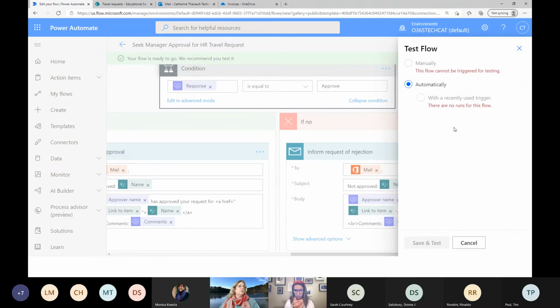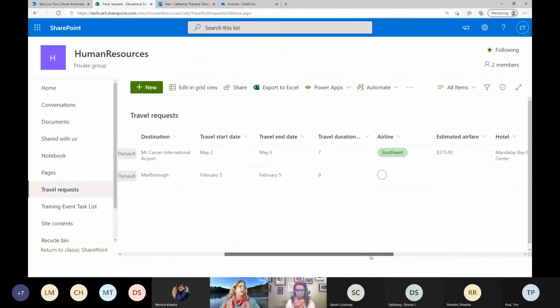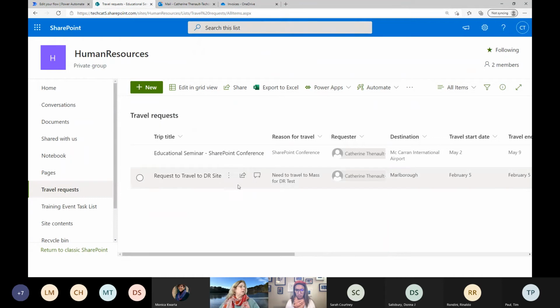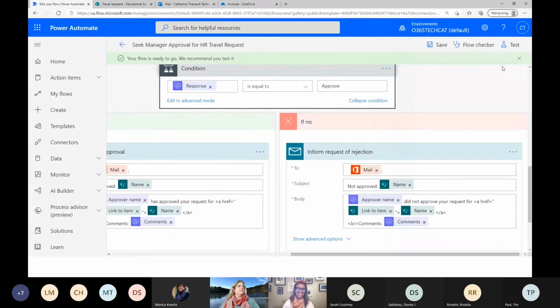There's no ability to test it here, so I'm actually going to have to go off and run it. So here I'm going to come out to my list. And the way you trigger an instant flow in this situation is you come into your SharePoint list, you look for automate, and you wait a few seconds. And I love live demos because things that take no time at all when you practice.